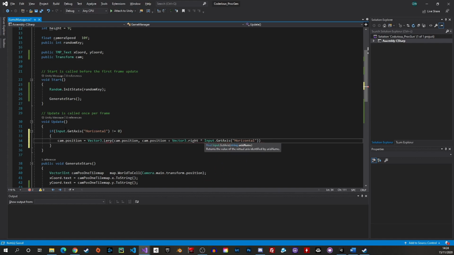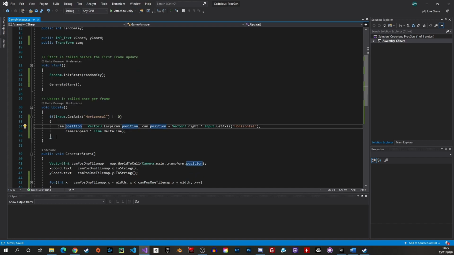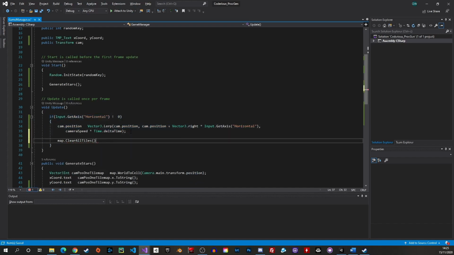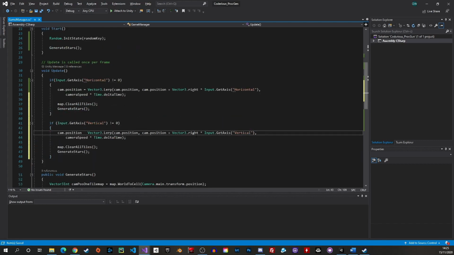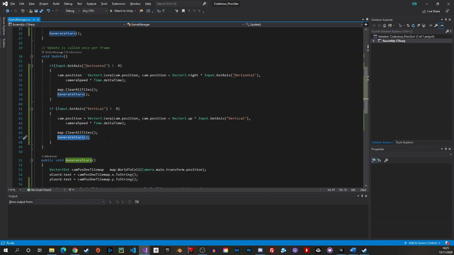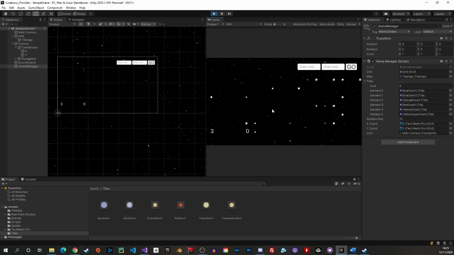In case of an input, we'll move the camera using the right vector on the horizontal axis and up vector on the vertical axis. After having adjusted the position, we clear the tiles and generate the stars again. Okay, let's try. Well, it looks like we have lost our persistence. Each time we move, a new set of stars is generated, and that's because we call the random function on another random part of the universe.